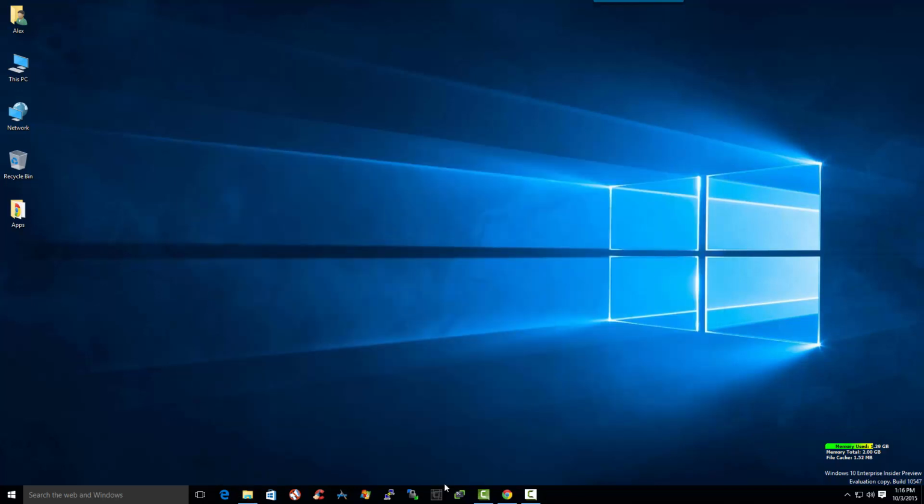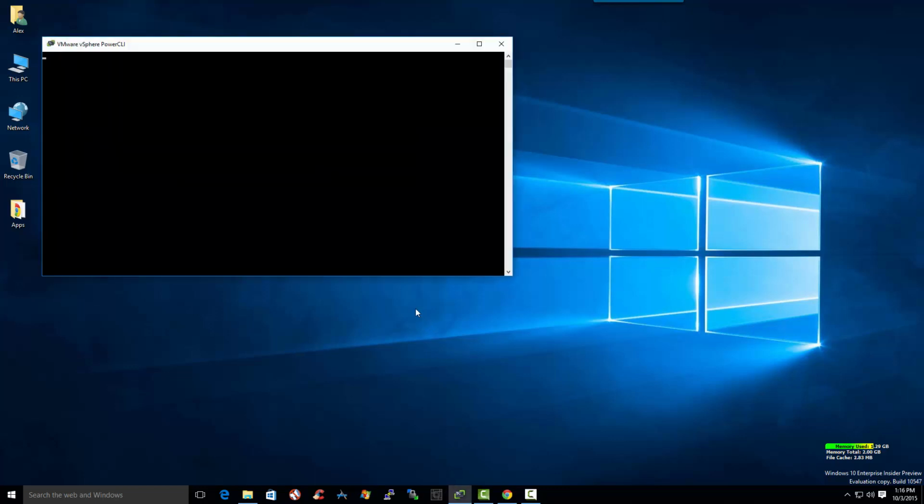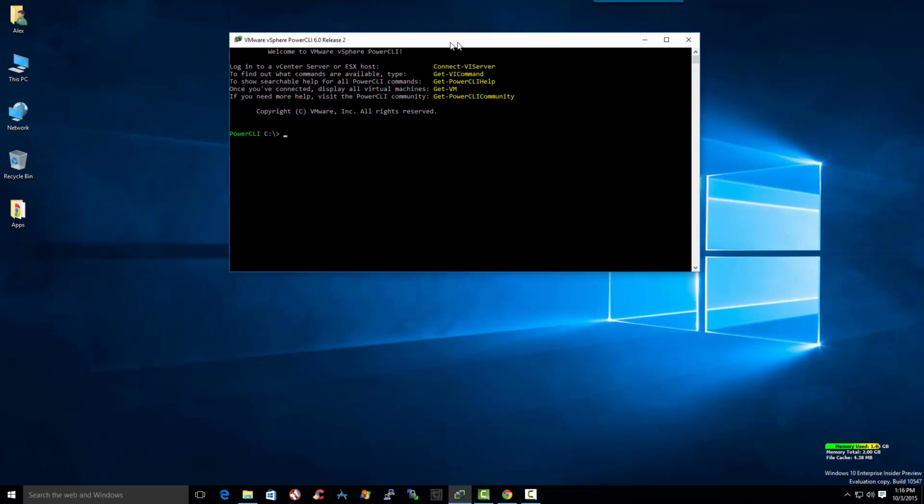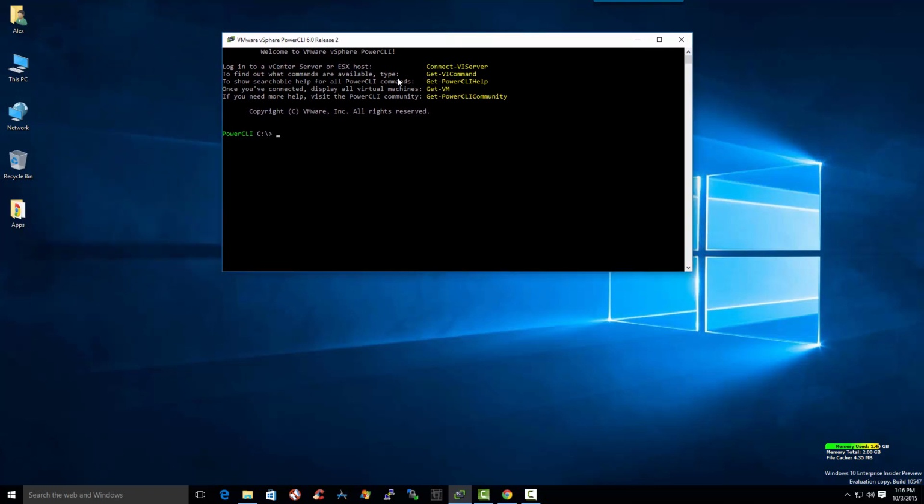So what I'm going to do here is start PowerCLI. And this is the newest version of PowerCLI 6.0 R2. As I mentioned, this can also just be run directly from PowerShell itself, but using PowerCLI is the preferred method.